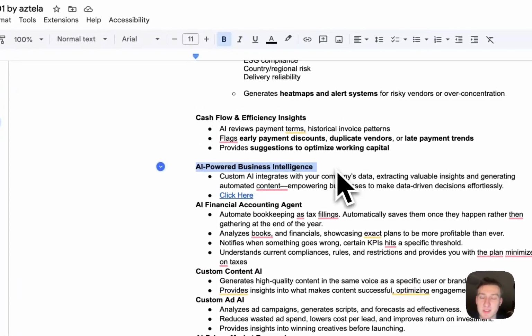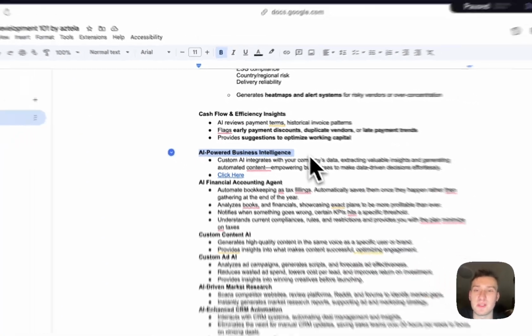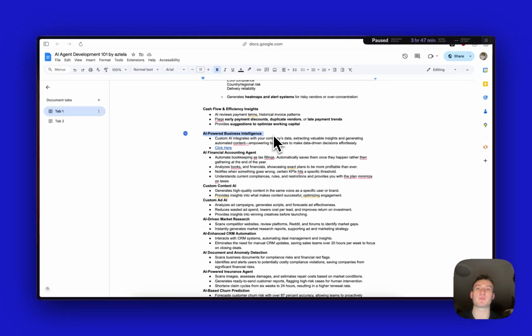AI-powered business intelligence. Basically, the analysts are able to communicate with the data itself, extract actionable insights, and see automatically generated analytical dashboards. AI financial agent, which basically automates analyzing the books, the financials, the cash flow, the whole financial system of the company, provides you with insights on where the potential bottlenecks and anomalies can happen, and provides you with the whole plan to stay profitable and achieve your top-tier objectives.